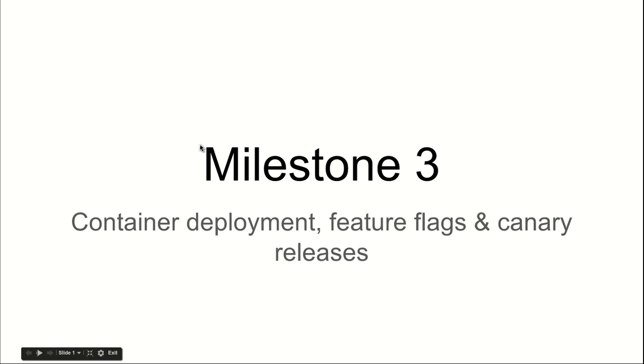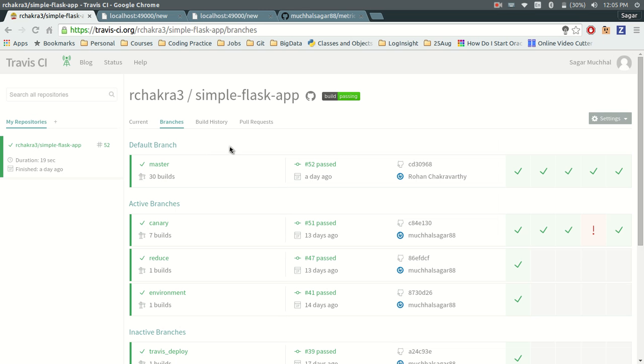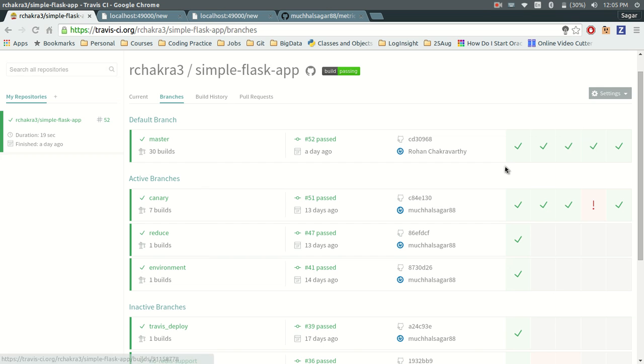For milestone 3, we have used a basic Python app and Travis CI as our build server. After a successful build, Travis CI triggers a script on a DigitalOcean droplet to deploy a new Docker container which has the latest code base onto the droplet. So this is the Travis CI dashboard, and as you can see, different branches have different builds corresponding to them.